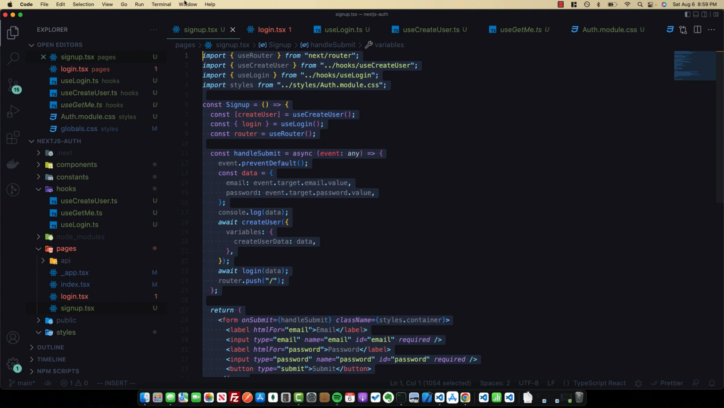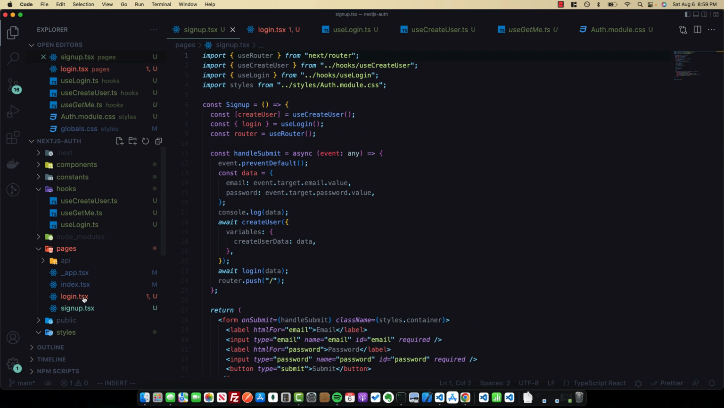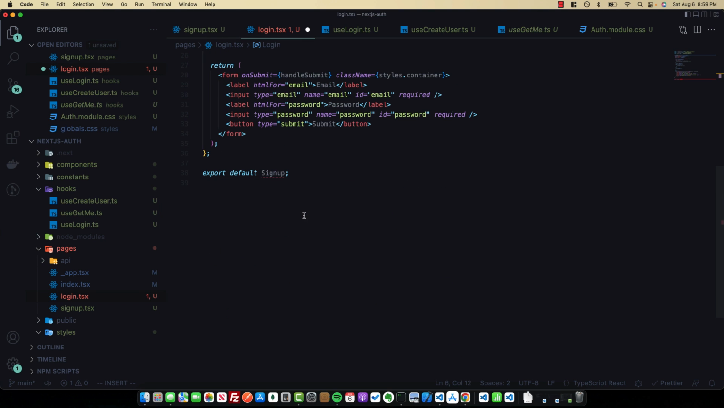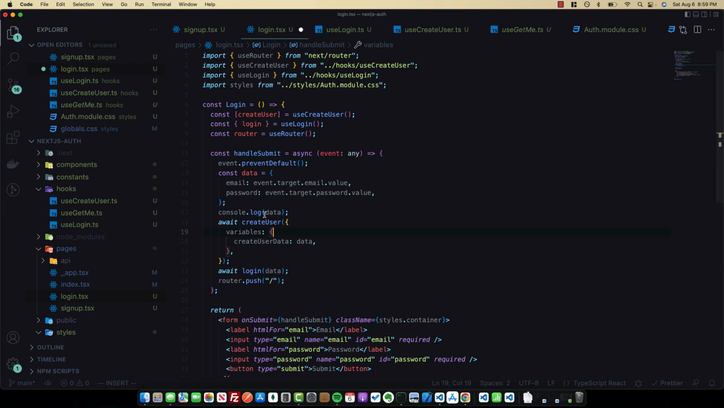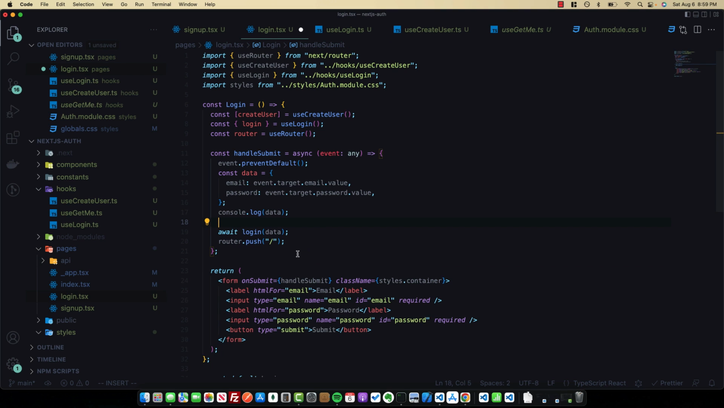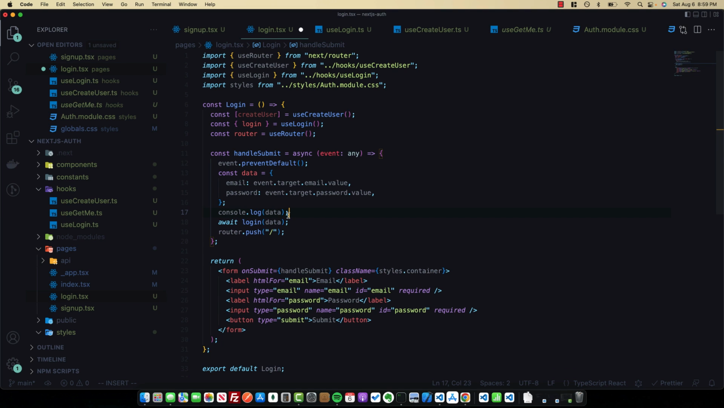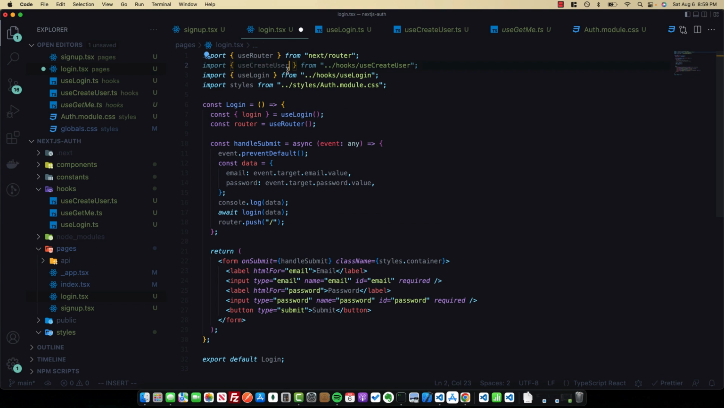We'll go ahead and actually copy over the entire signup component. We'll change the name here to login, so make sure we export default login. And now the only difference is that we don't create the user. We're just simply going to call await login and not create the user. So we'll go ahead and delete that, and we can delete the mutation here and the import.